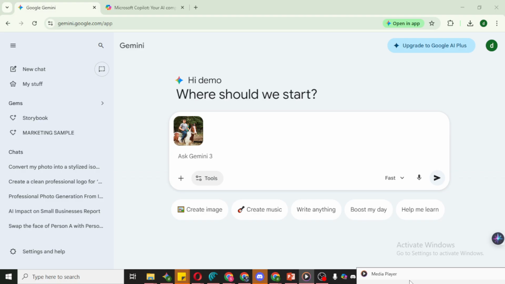Start by opening your Gemini account and signing in. Once you're on the main page, look for the plus icon. This is your starting point for a new creation. Click it, then choose to upload your image.